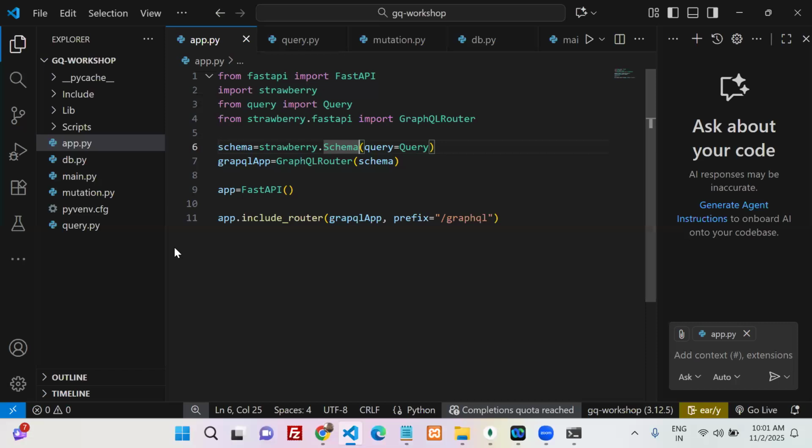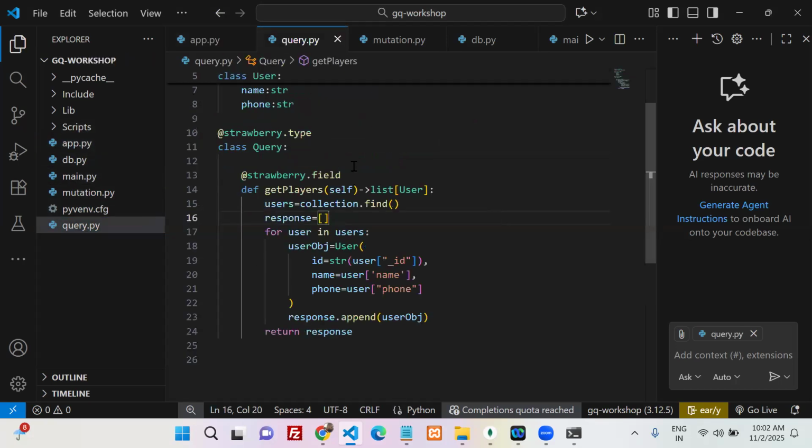First thing, how many libraries are required? Just speak out. How many libraries are required to work with the Strawberry GraphQL? How many minimum libraries are required? UV, FastAPI, Strawberry GraphQL, and PyMongo is required. Based on the requirement, you have to create the query or mutation. Query for what purpose? Retrieving the data. So let's go to the query.